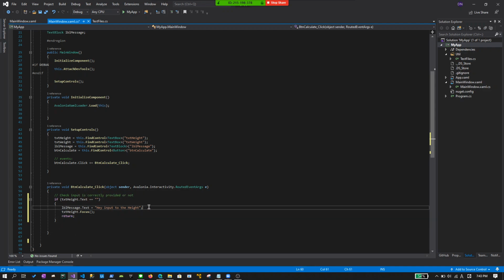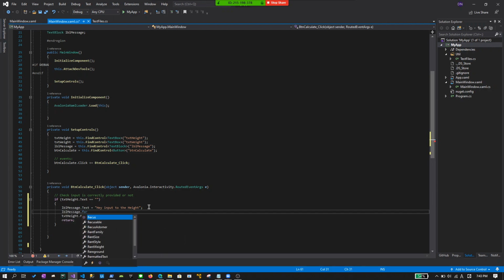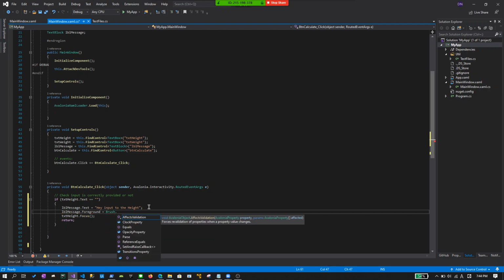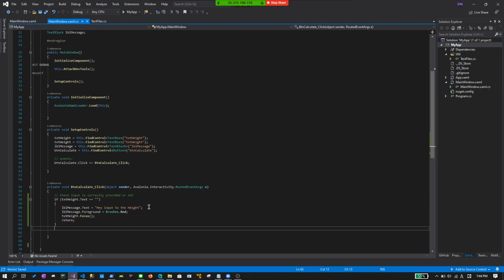So this is a very good way. How can I say that? Foreground? Is it foregrounds? I forgot. Yeah, foreground equal to brushes dot red. Brushes dot red. Yeah. So you can do it like this.